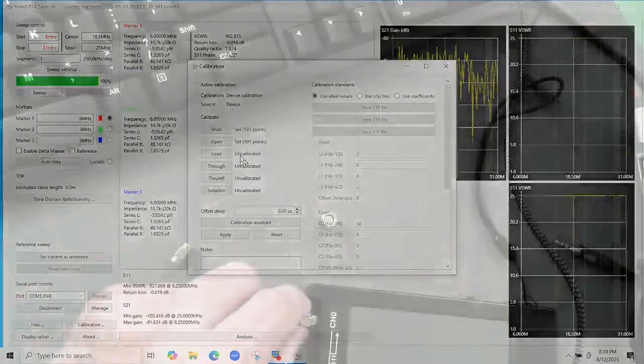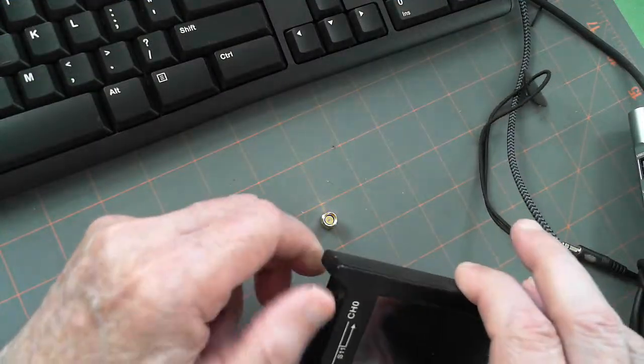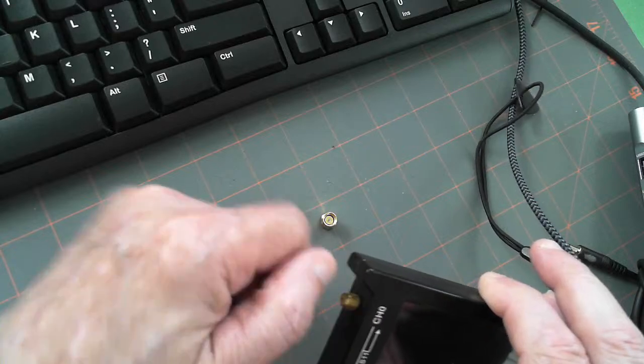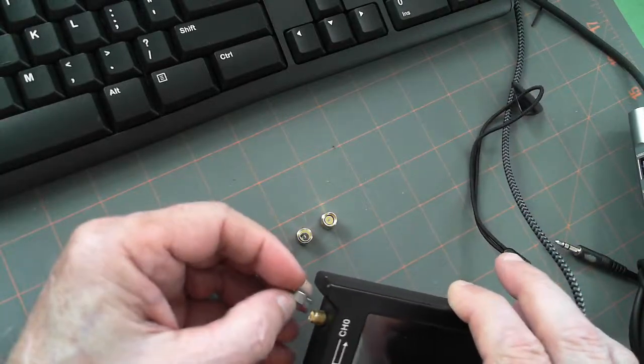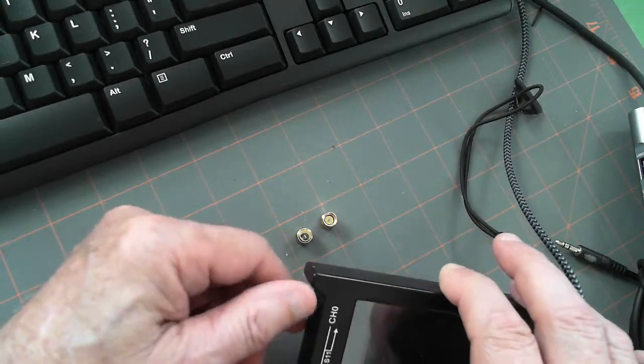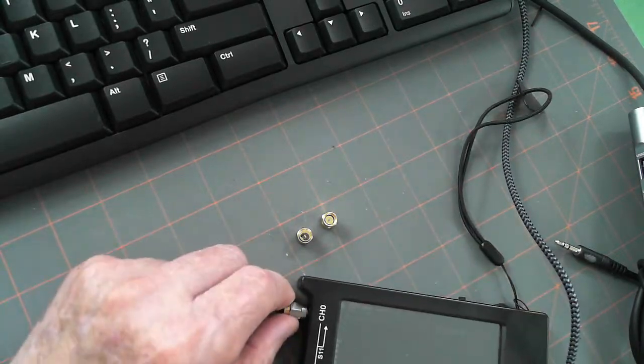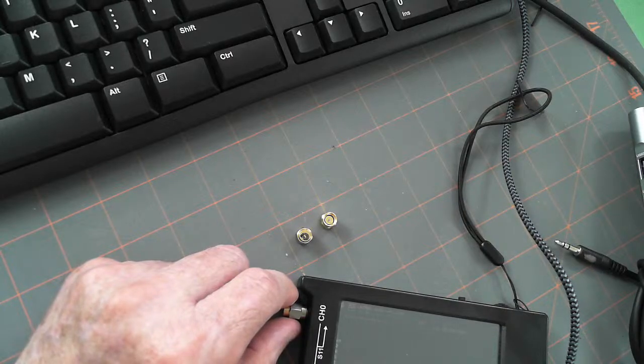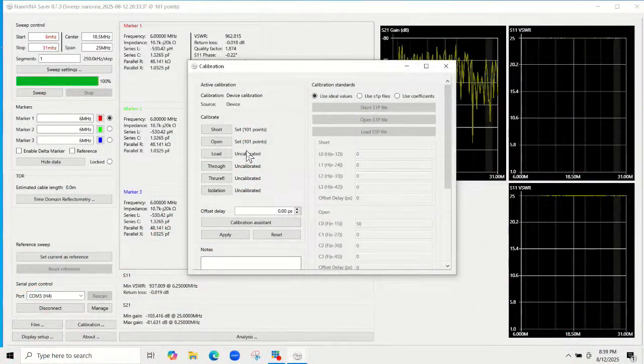We're going to do the load. So we're going to take this off again now. Put the load on. This is a 50 ohm load. All right, we got the 50 ohm load on, and we're going to hit the load button. That should have set. And then we're going to hit apply.